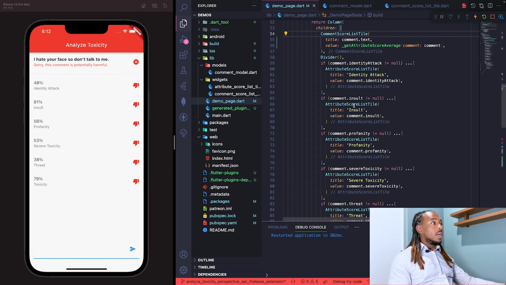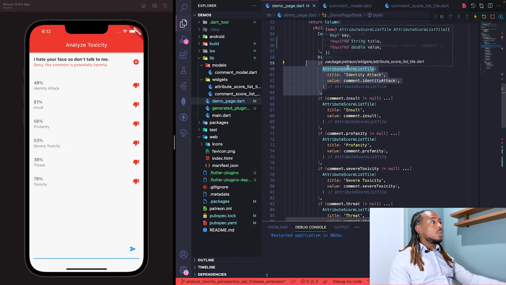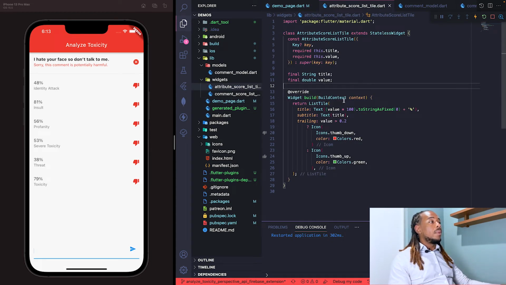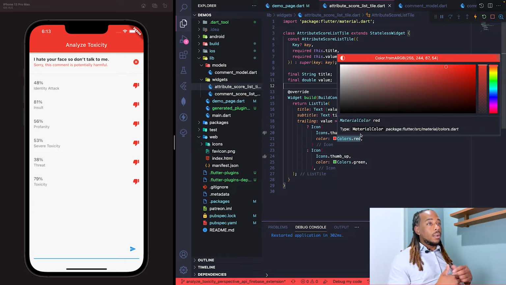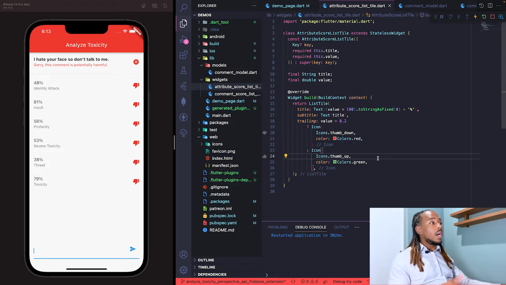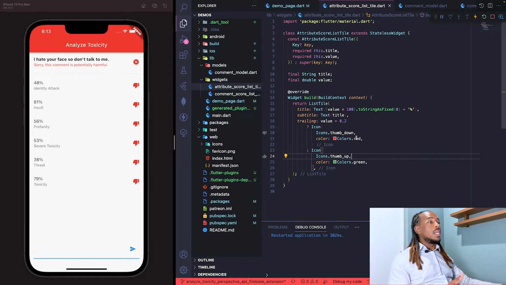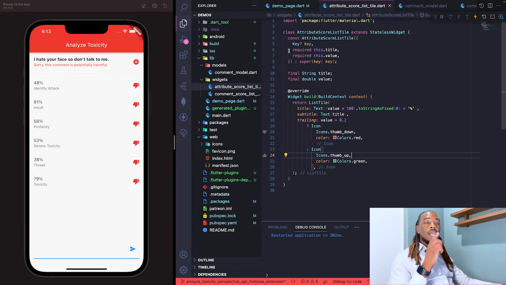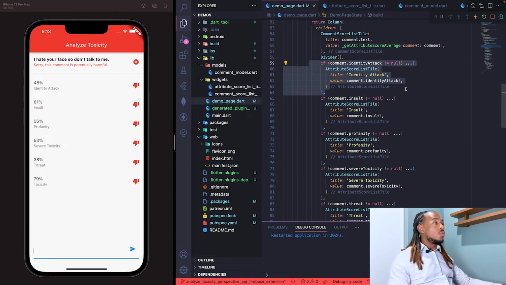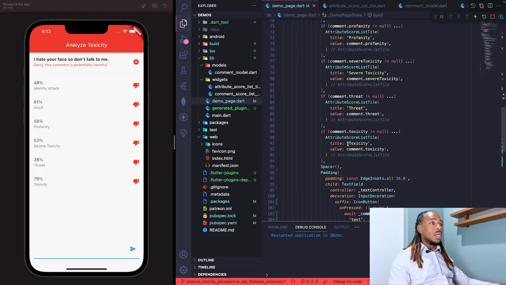Then we have a list tile that I created for the attribute scores as well, which is similar to the comment score list tile. But instead of displaying that this comment is harmful or whatever, we actually display the value of toxicity for that category. So for identity attack, if its value is greater than 20%, we give it a red thumbs down. If it's under 20%, we give it a green thumbs up. And we also show the percentage, that way the user can know exactly where the toxicity is being labeled. So I have attribute score list tiles for all 6 categories right here.